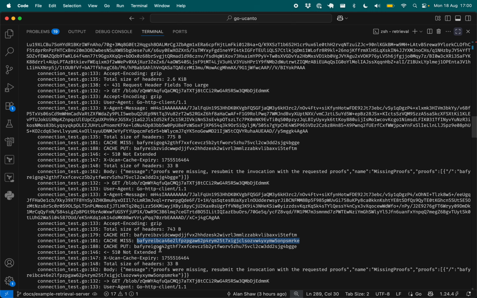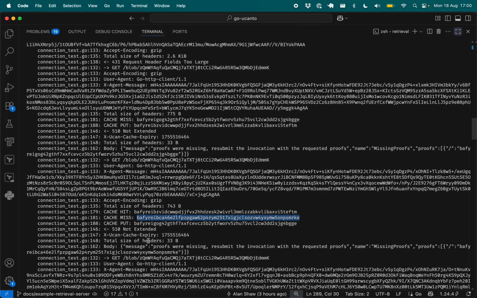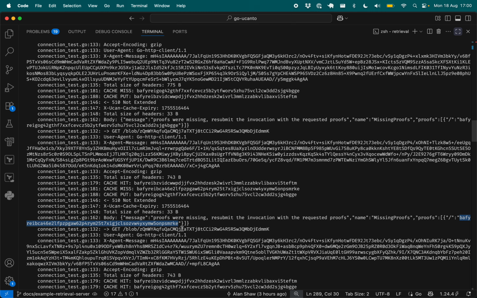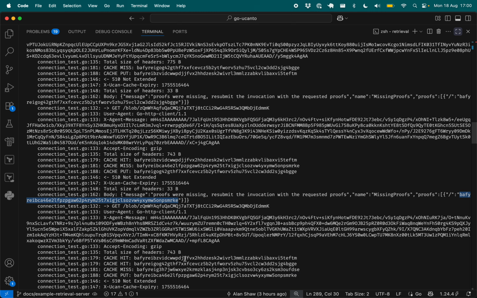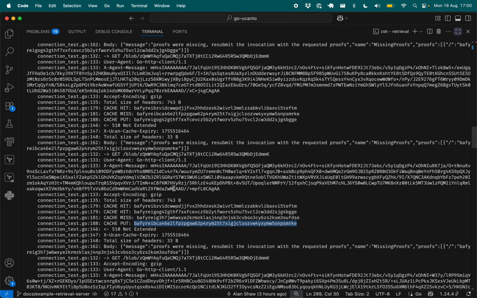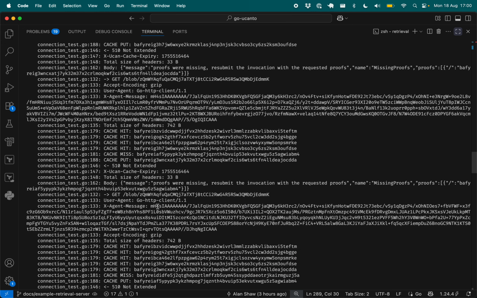So again, we get a 510 not extended with proofs we're missing. This is the one ending in MrKE as a proof that needs to be provided. So we get a cache hit on the original, we get a cache hit on the GGE one, we get a cache miss on another one, and we get a cache put on the MrKE. And so this kind of continues on and on until we keep going.